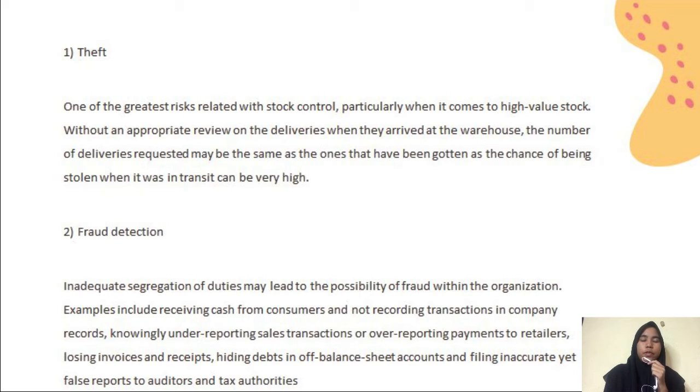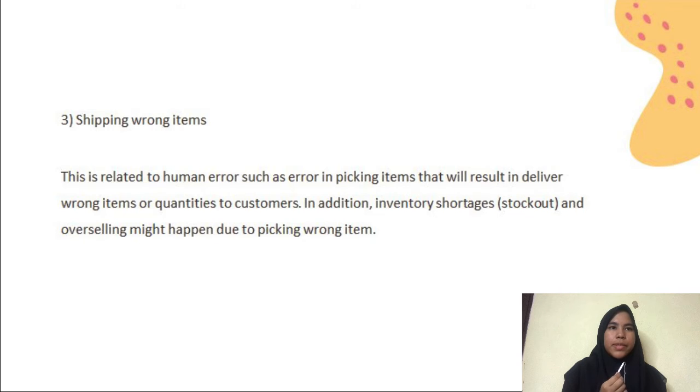Inadequate segregation of duties may lead to the possibility of fraud within the organization. Examples include receiving cash from customers and not recording the transaction in company records, knowingly underreporting sales transactions, or over-reporting payments to retailers, losing invoices and receipts, hiding debts in off-balance sheet accounts, and filing inaccurate yet fake reports to auditors and tax authorities. Next is shipping wrong items.